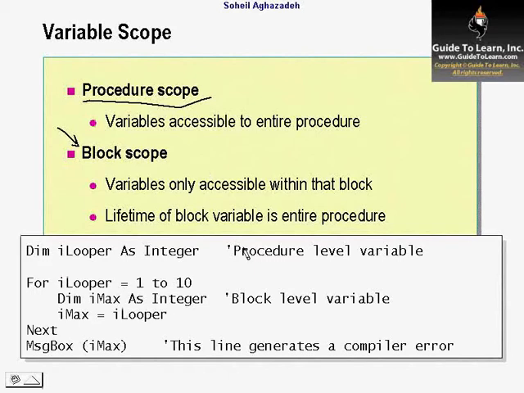As you see here, this is a procedural level variable, and you could use that within the block. This is a block of For Next. But here we are declaring a variable within the block, iMax. So iMax here outside of the block will result in a compiler error. That means you cannot use this variable outside of the loop. That means this is only available within this block, only and only within this block. You cannot use it anywhere else.